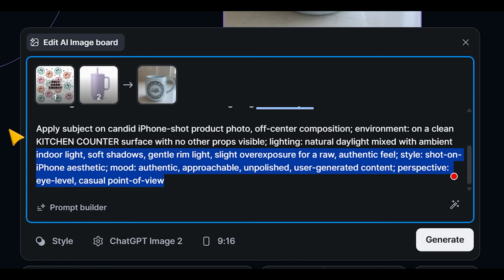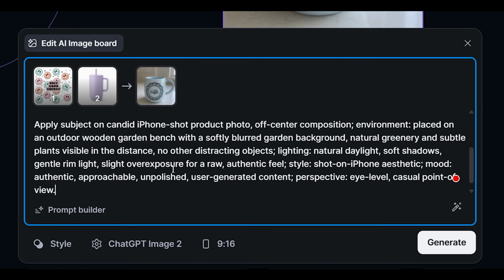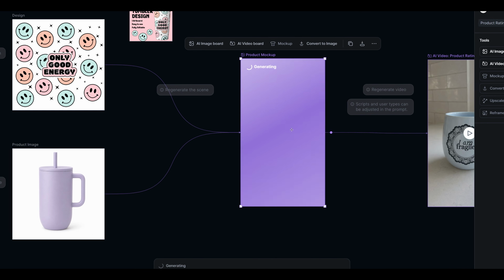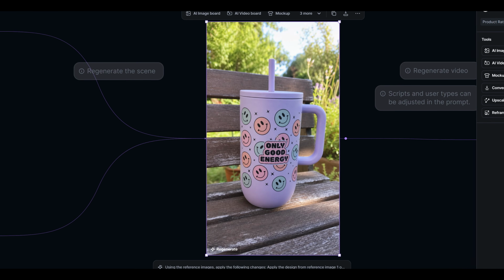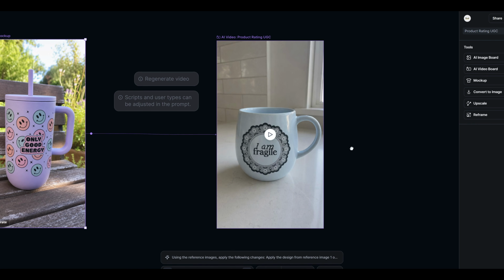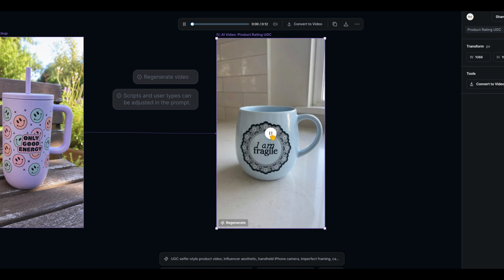For example, I changed the environment from a clean kitchen counter to an outdoor garden setup. So now I'm going to click generate and let the AI create the new image. Now let's move on to the final step, which is the video. But before generating anything, let's quickly look at the original video.